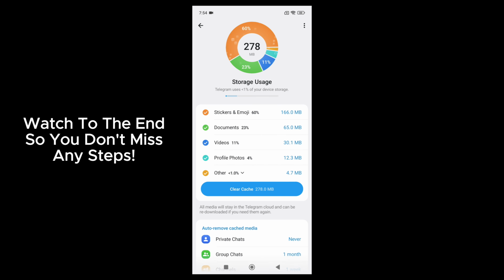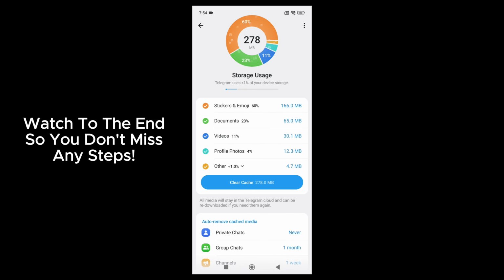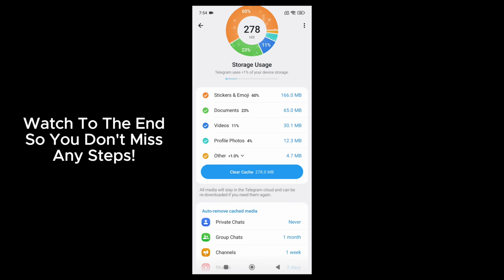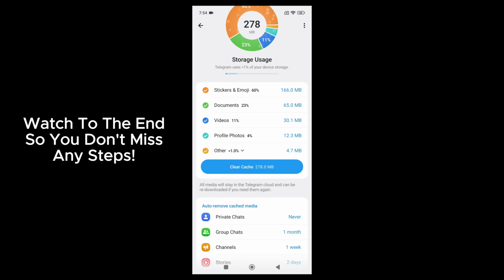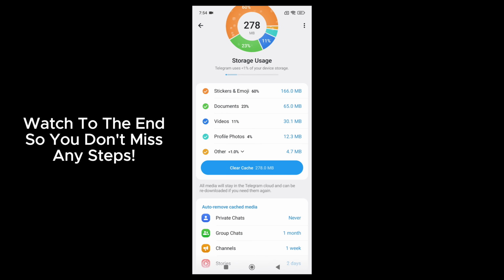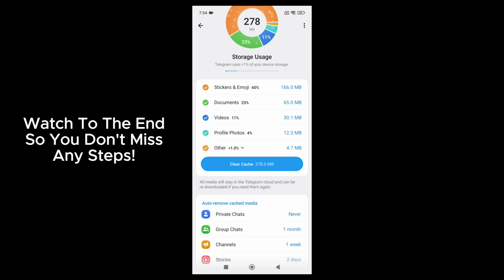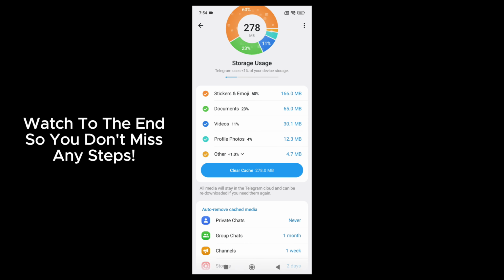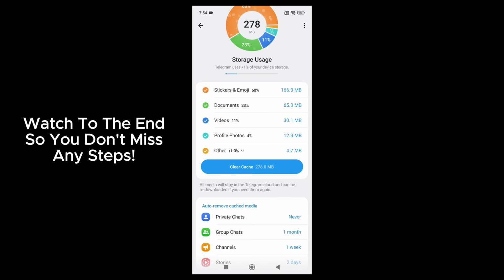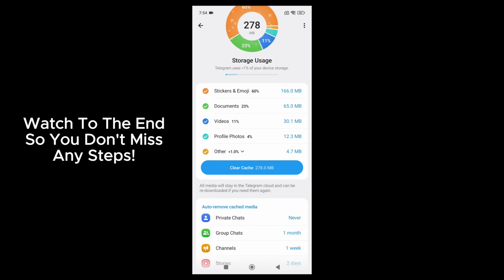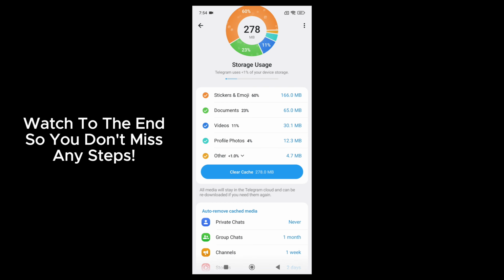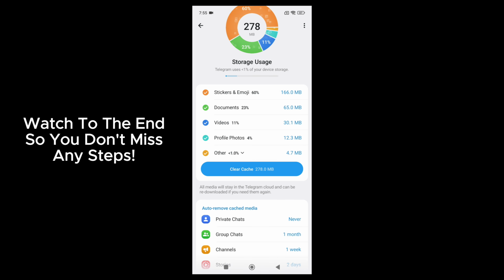Think of the cache as temporary files Telegram saves to make content load quickly when you revisit it. Over time, that cache can grow large and slow things down, especially when your device's storage is tight. Clearing it removes those leftover files and frees up space, which helps Telegram fetch new downloads more efficiently. This does not delete your chats or media from the cloud. It only removes locally stored temporary copies.